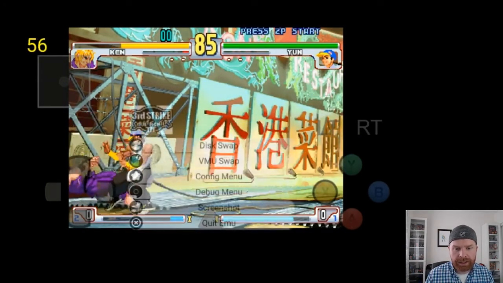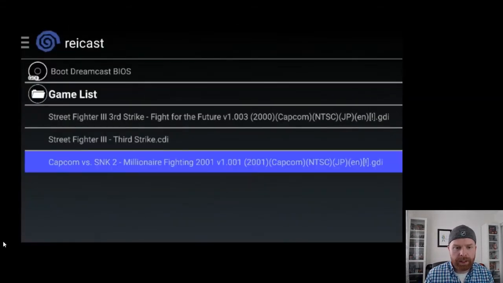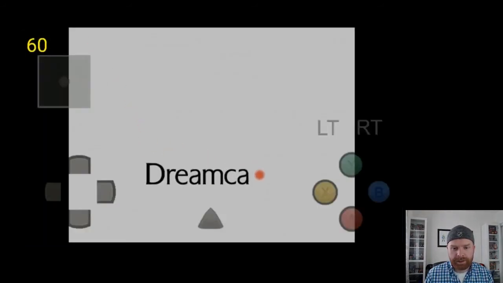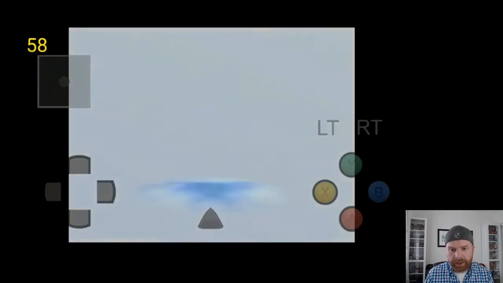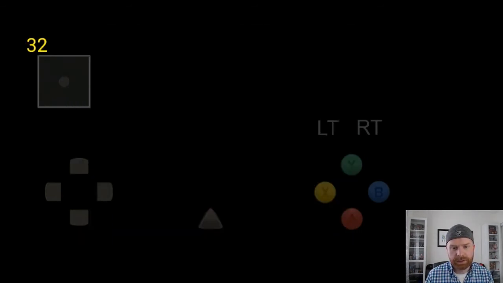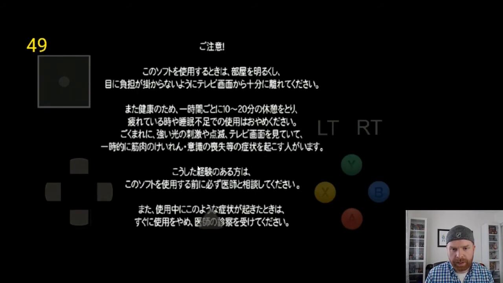So I'll exit out of here. I'm going to quit this game. And I'm going to try Capcom versus SNK 2. So again, it's going to give me the option to set the time and date. Again, just skip it. I can't read any of that, but it's loading memory if I'm not mistaken.